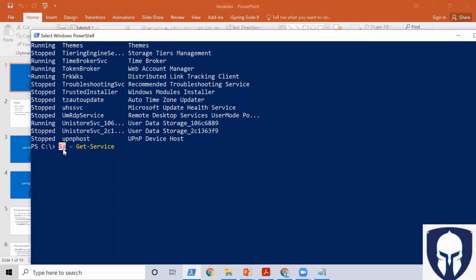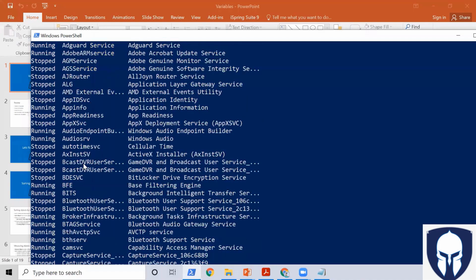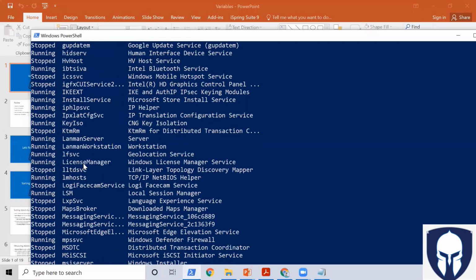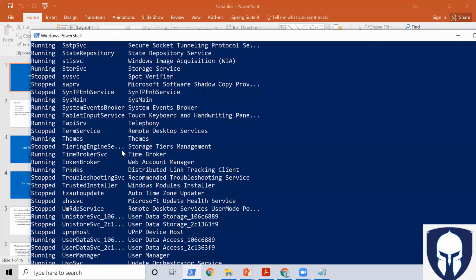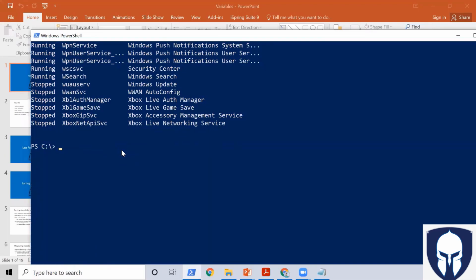Here this $A is called a variable. Why? It is holding everything that Get-Service returns. Let me show $A and hit enter. You see, it is giving the exact same result as Get-Service. Whatever the output is, I'm capturing it and putting it into a variable so that I can use it. How can I use it? Let's say $A.Count and hit enter. It gives me the count.